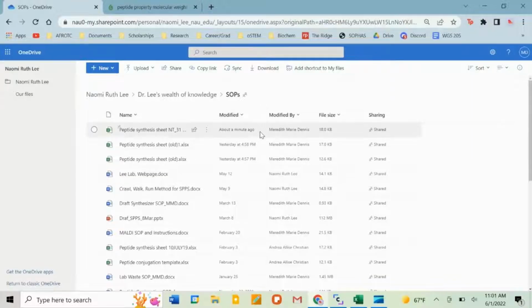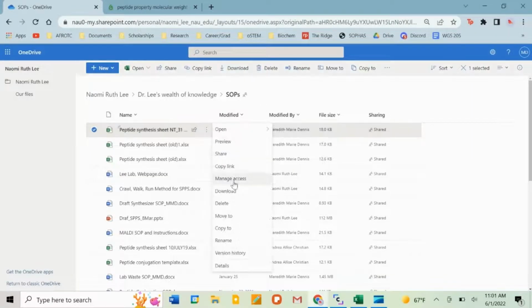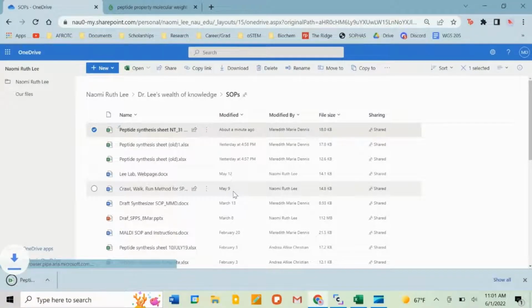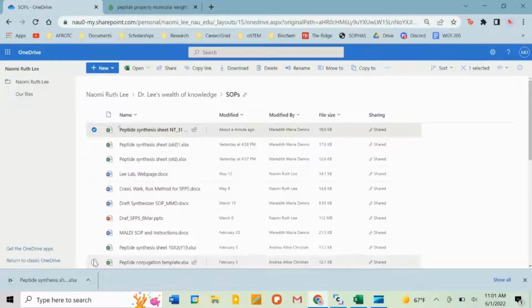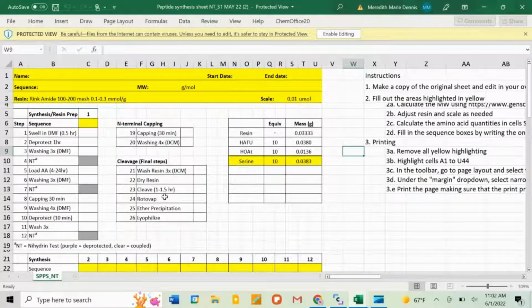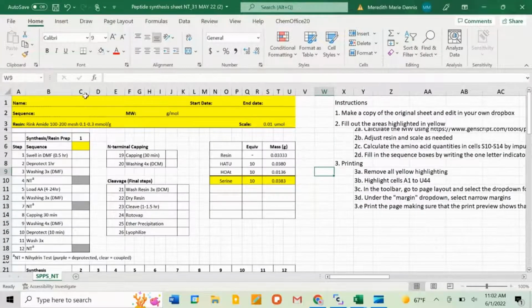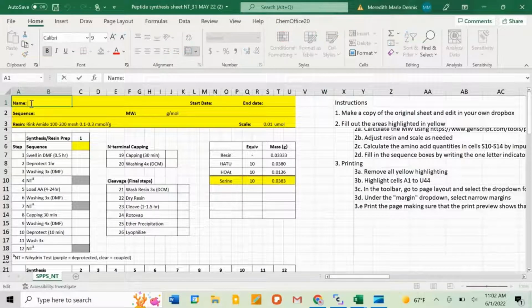First, you will locate the most updated Excel sheet from the lab OneDrive. Download your own copy and open it in Excel. You will need to fill out all the areas highlighted in yellow, starting with your sample name, sequence, and start date.